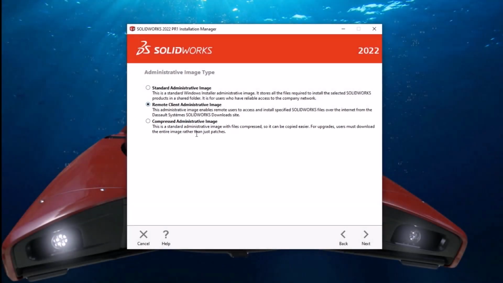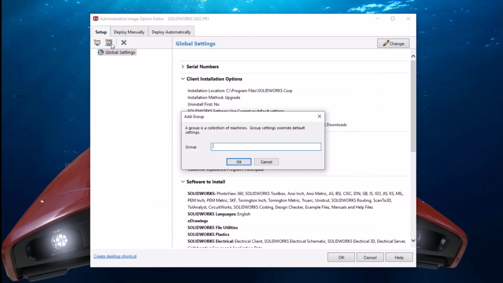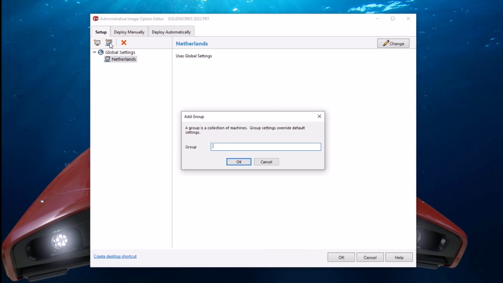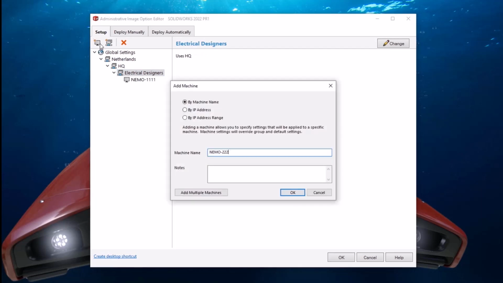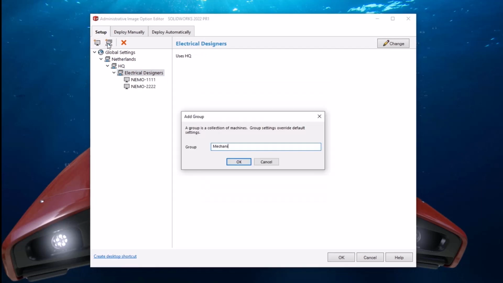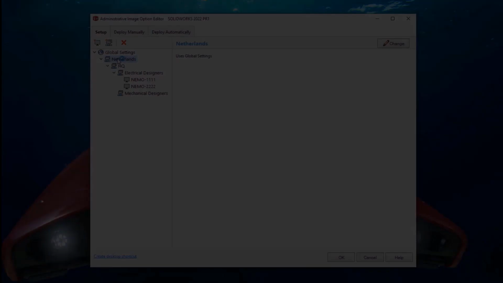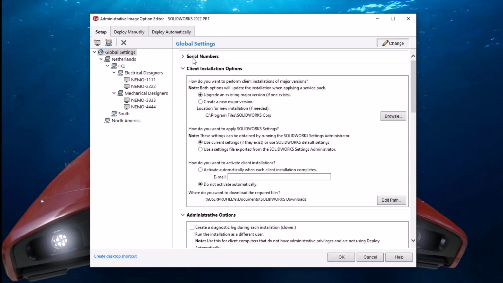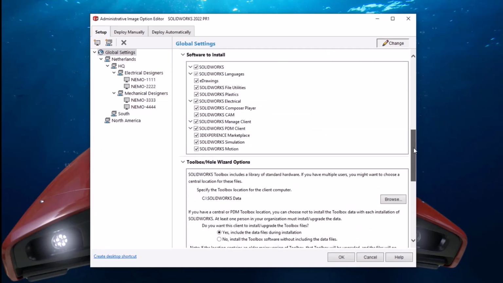Staying organized is key to a successful deployment scheme. Now, we are able to create multiple nested groups that reflect the company's preferred hierarchy. Drag and drop makes rearranging items easy and convenient. Each subgroup inherits the settings of the parent groups. This makes editing the administrative image simple and reduces the user XML file size, making deployment even faster.